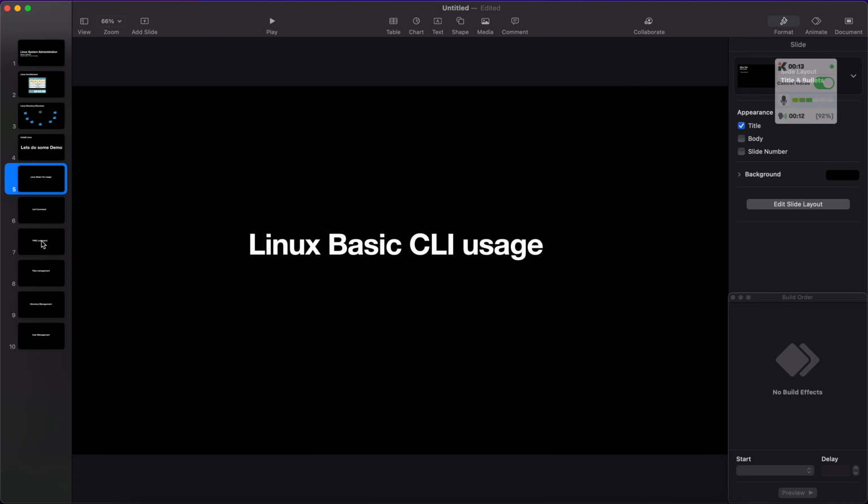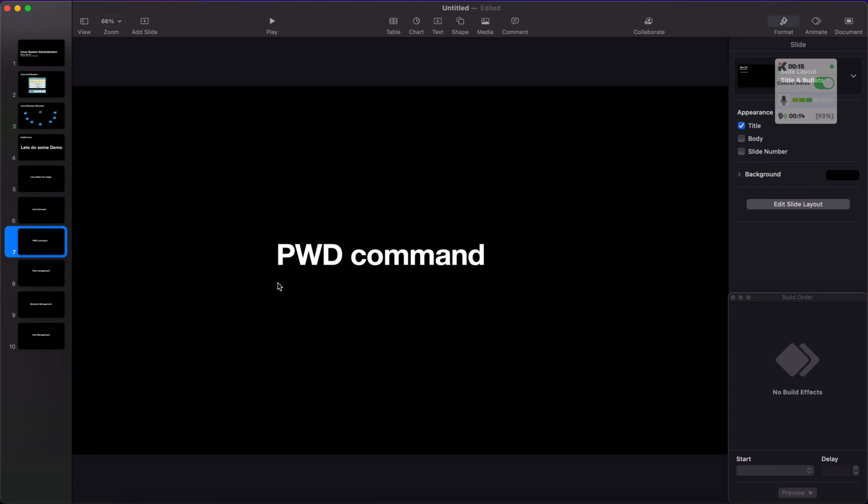In this video, we will see the PWD command. This command is pretty straightforward, and it will tell you your current location, where you are currently standing in the CLI. So this is the CLI command, and PWD stands for print working directory. This will print your current directory. So let's see how it works.